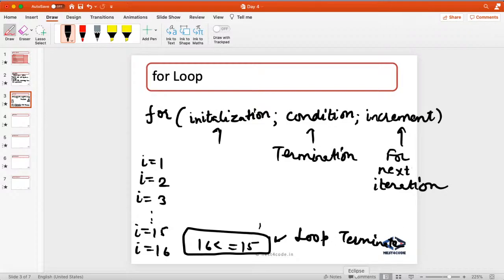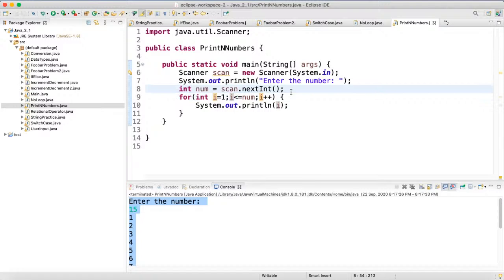Okay guys, can you tell me one thing? How many times will line 9 be executed? How many times will this statement be executed in this program? Will it be executed 10 times, or 15 times, or 16 times? What do you think, guys? How many times will this for loop line be executed? You can guess something between 15 or 16.